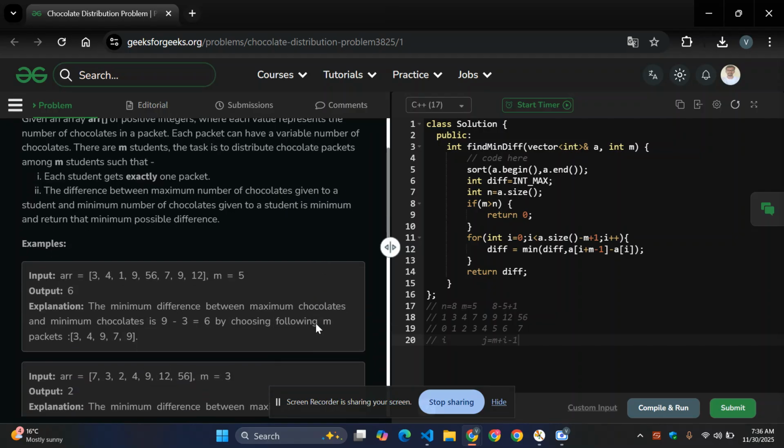Here, the scenario is that we are given an array of integers, where a few students will get this amount of chocolates and a few students get that amount, and we are given a value m. Here the size is 5, so we have to find the difference between the minimum and maximum number of chocolates given to the students, and the difference should be minimum.